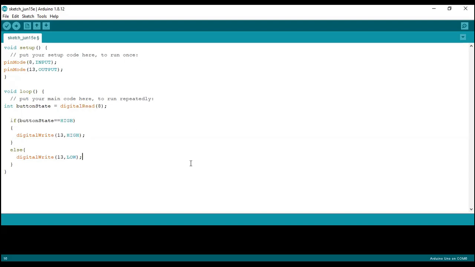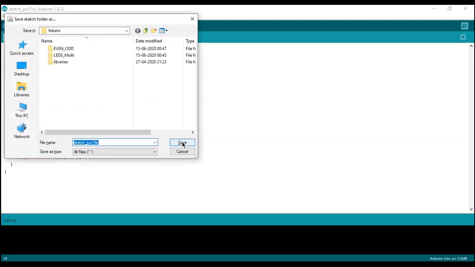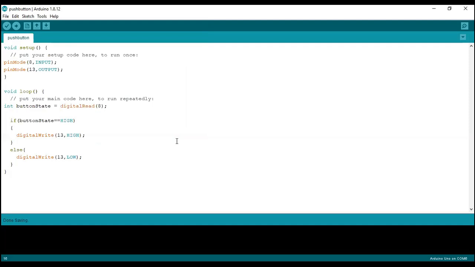Save the sketch. Enter the name without any extension. Click on save. Now the next stage is to compile and upload the program. The RX and TX LEDs blink for a while. It represents that the communication is on.